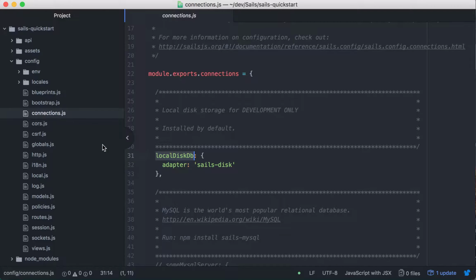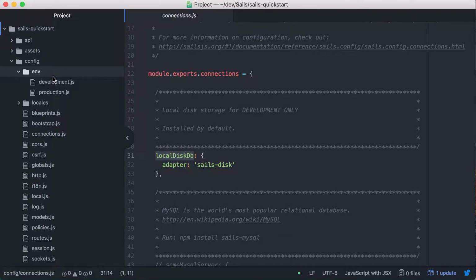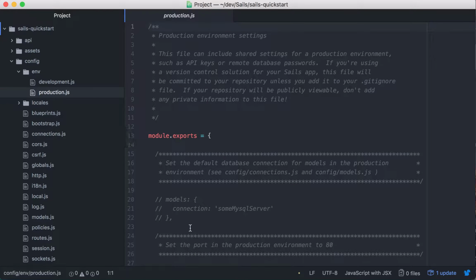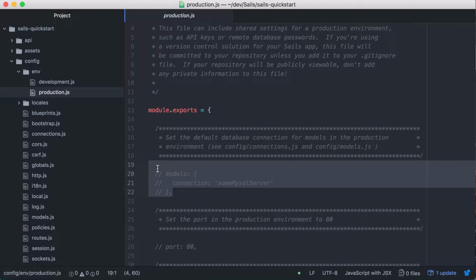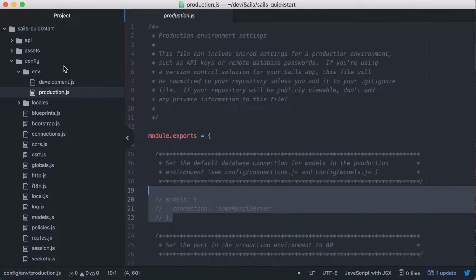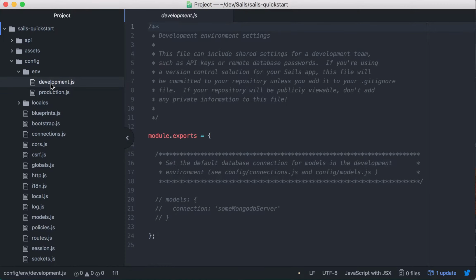Now config/env is where you set up the environment-specific configuration. So typically here, you can choose which connection to use. For example, in development, I could use just a local disk database, but in production, I would use some other database like MySQL or MongoDB or something else. So you can change what kind of database depending on the environment using these files.